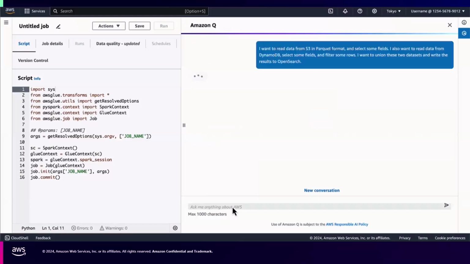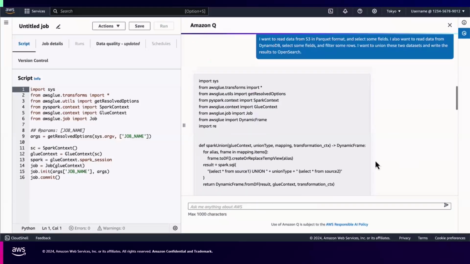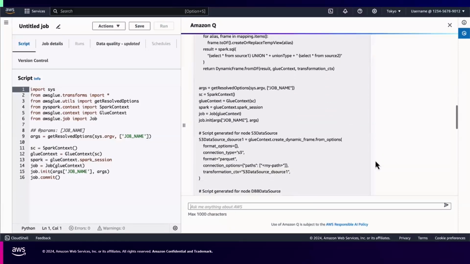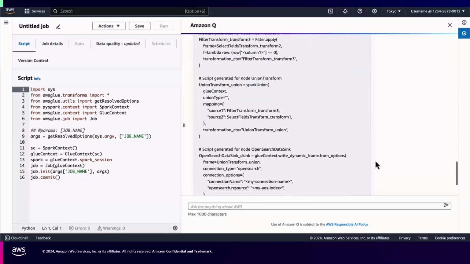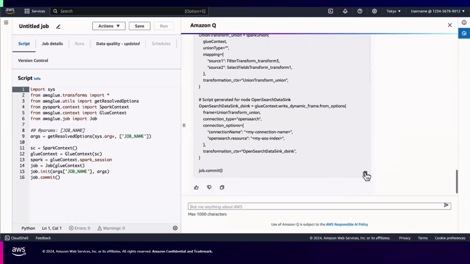Like, hey, I want to read that file. I would like to make that join. I would like to have that kind of rules. And Q is going to provide you all the code that you needed. You need to use natural language in the interface. Then you can copy that code and paste in the job itself. So you don't need to write anything.